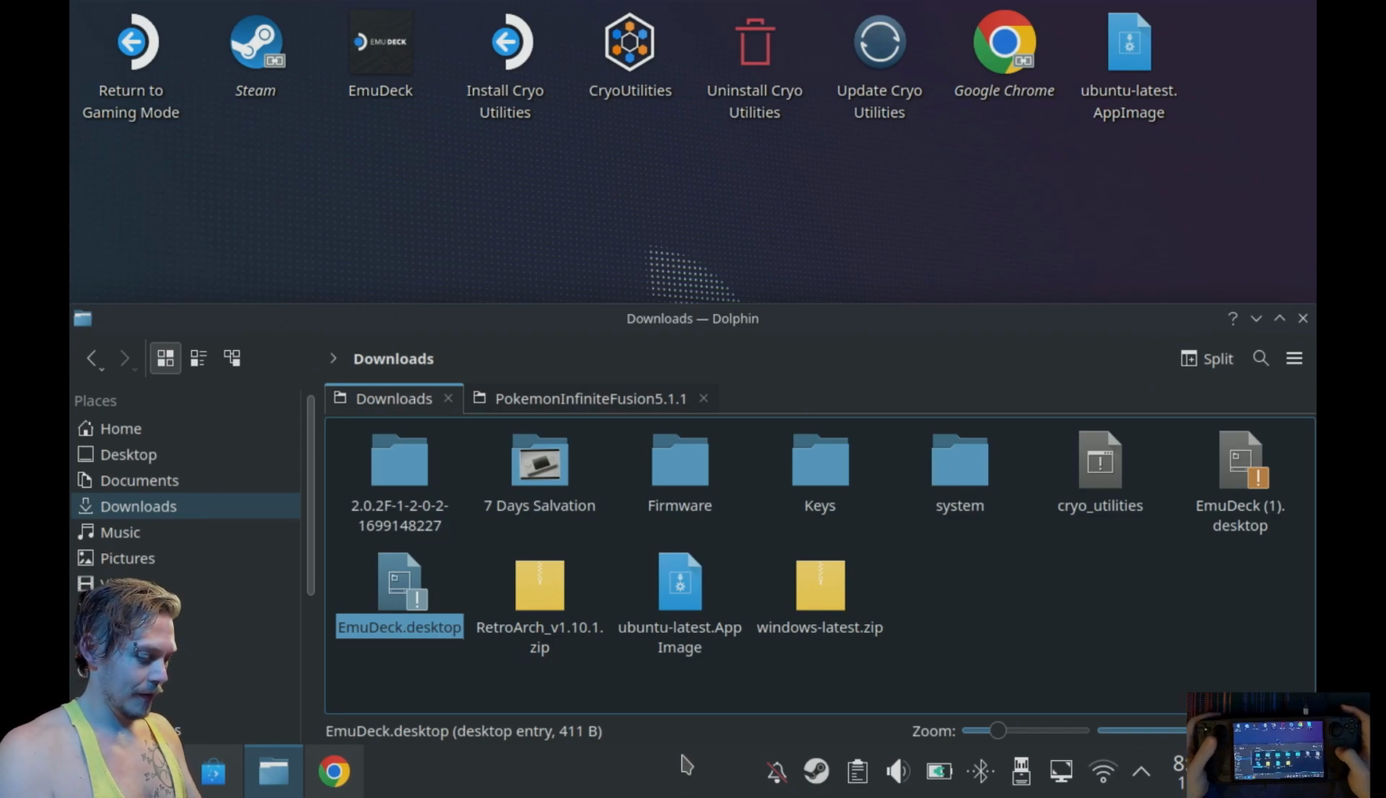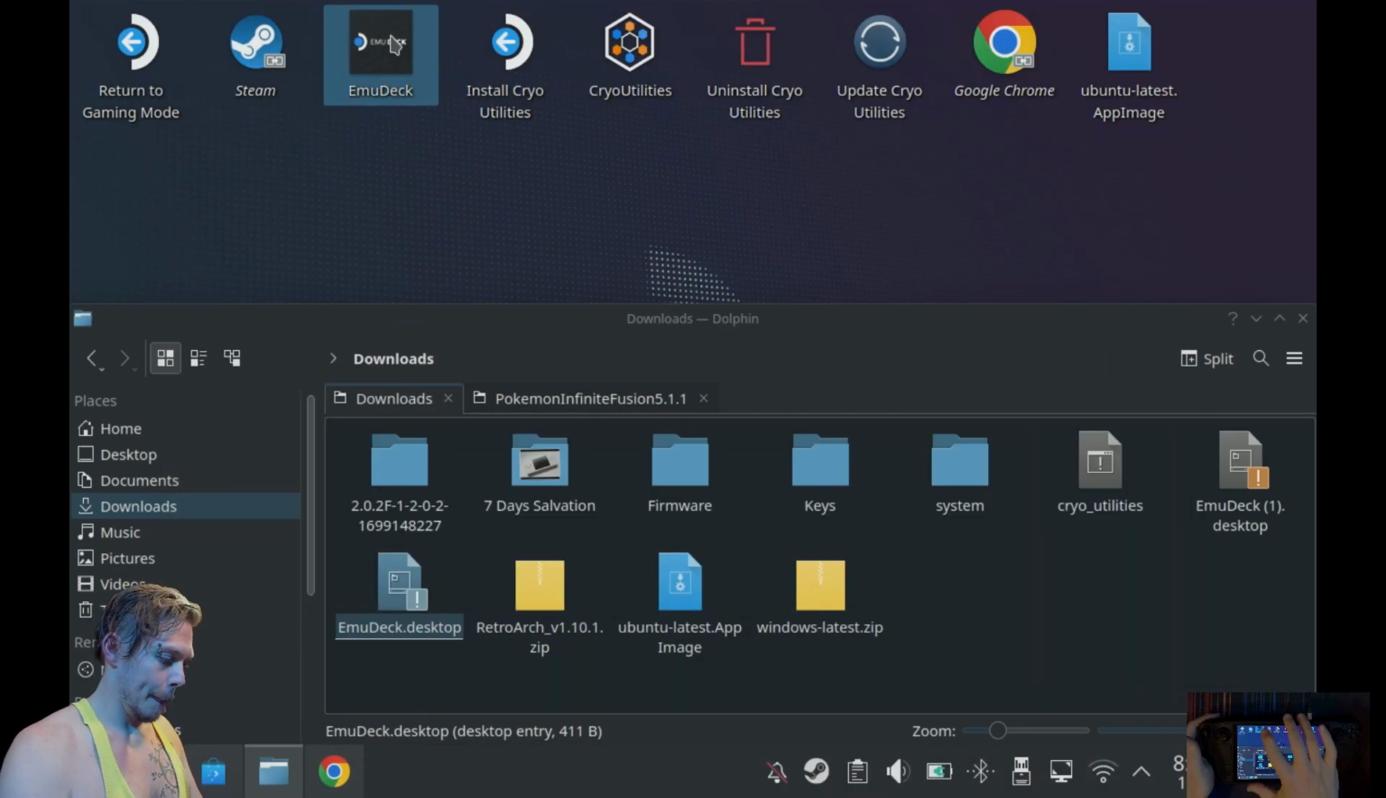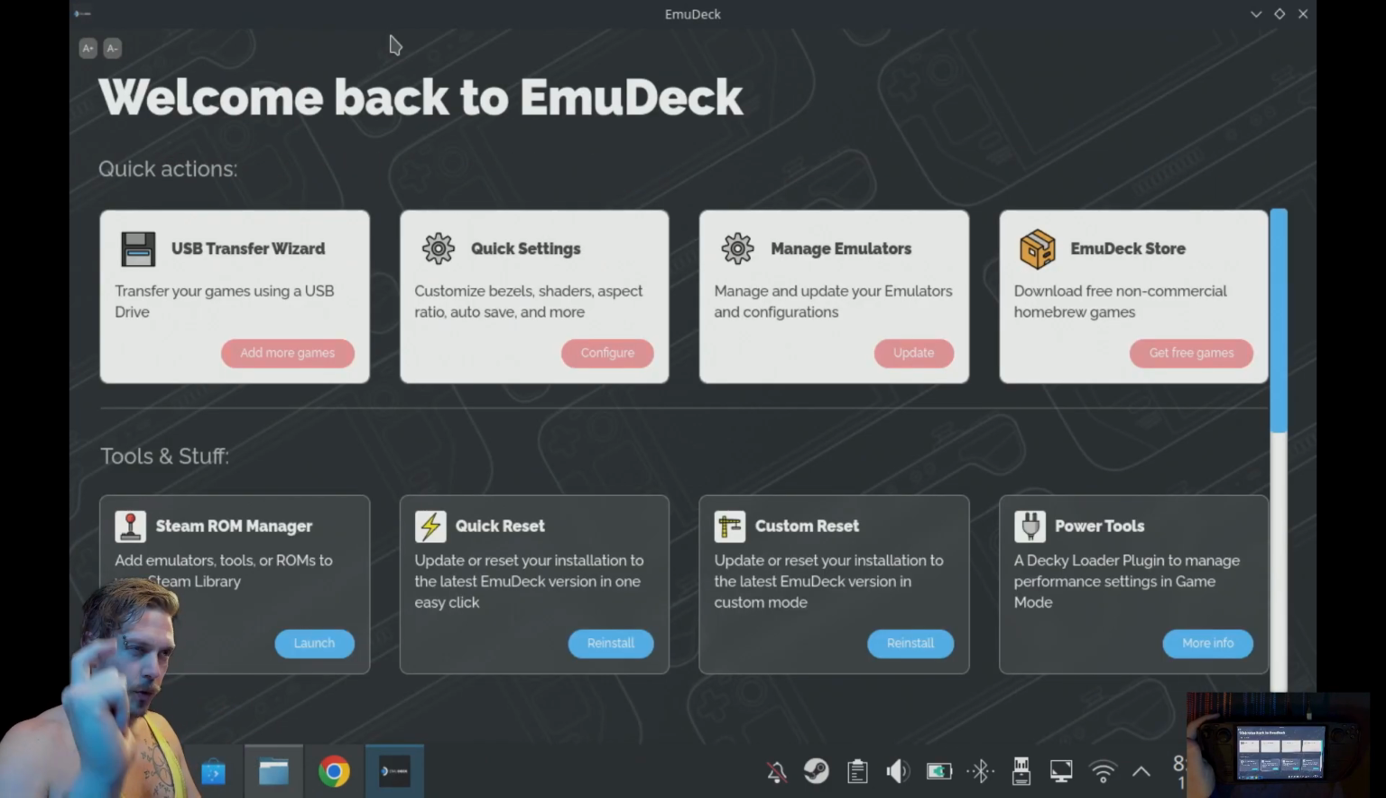I'm gonna pick this up. It's easier to do while you're holding it. You can either click it and drag it, move here. You can click with the trigger, or you can left click, copy, and paste it on the desktop. Either way, it works fine. We don't need to overwrite this because it's the same file. Tap it or press the right trigger and then A.